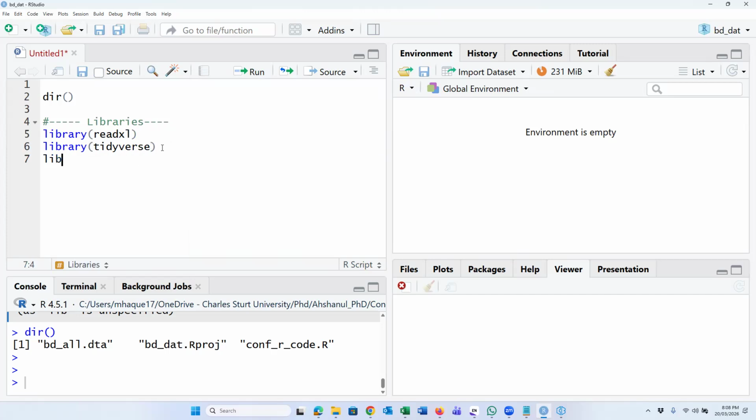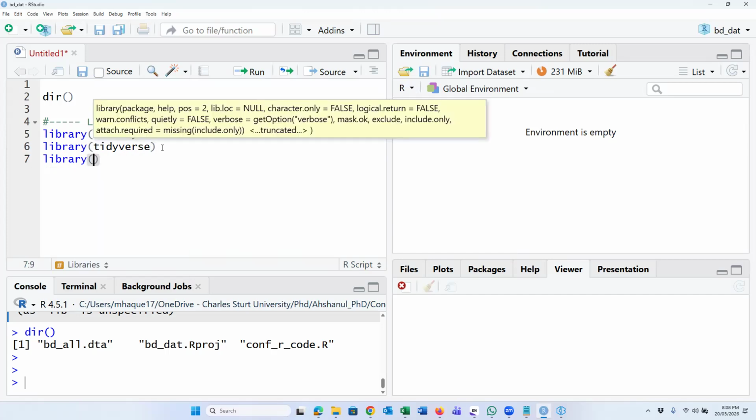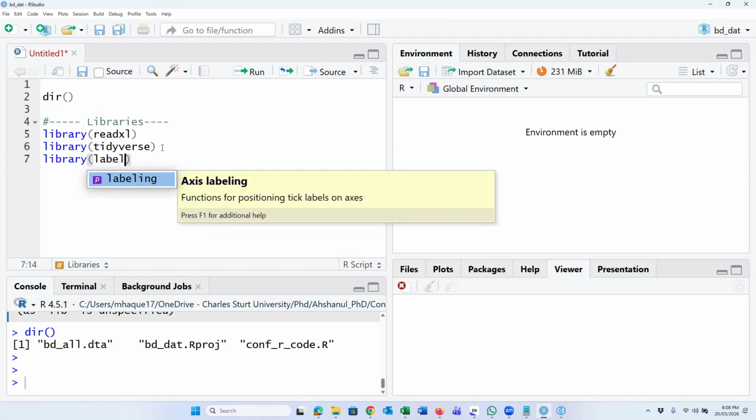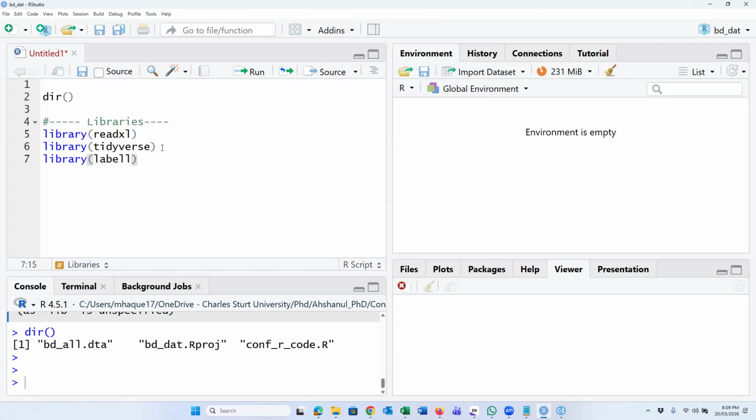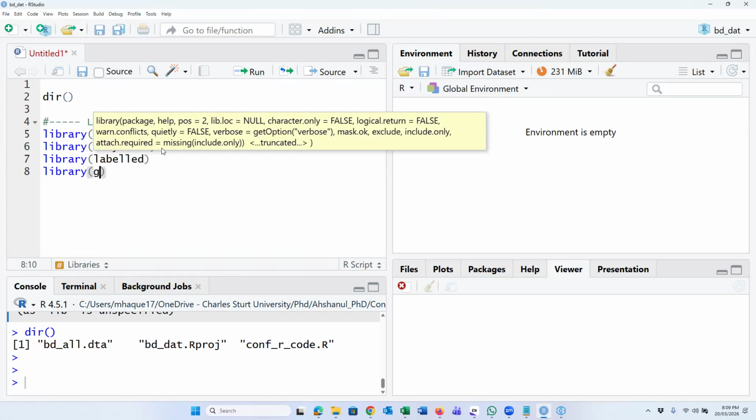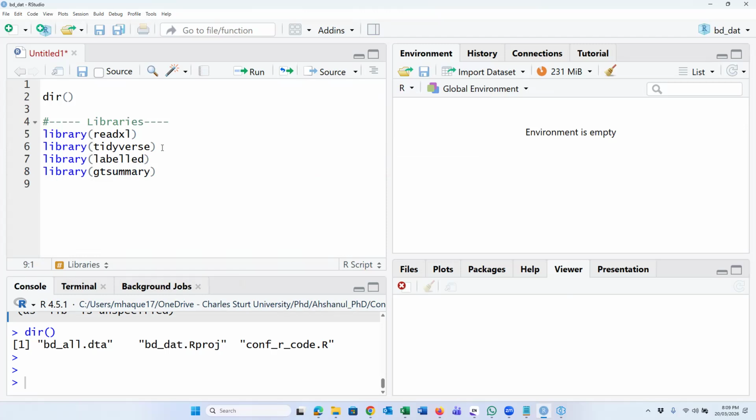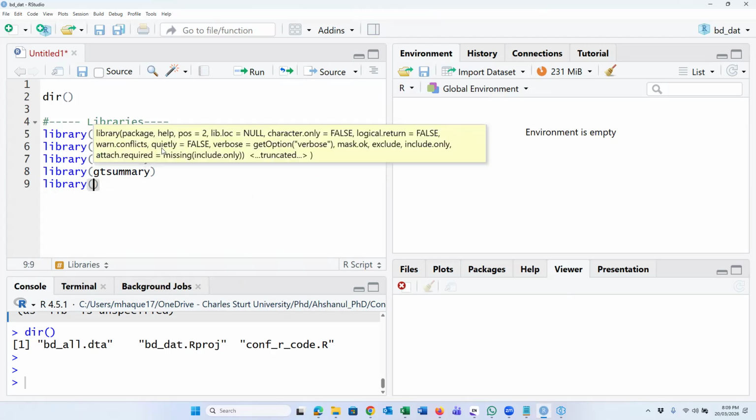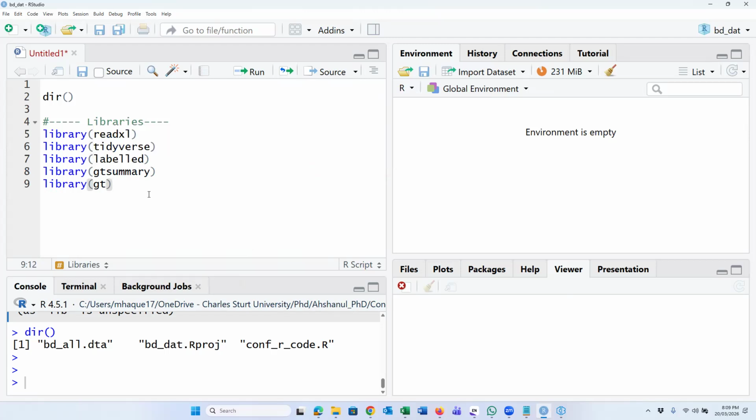Then another library, labelled. Then another library, gtsummary, and another library, gt. So why do we need library?